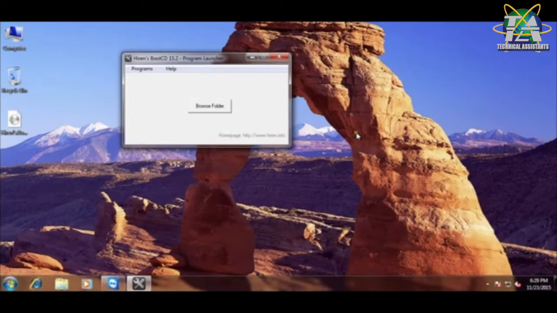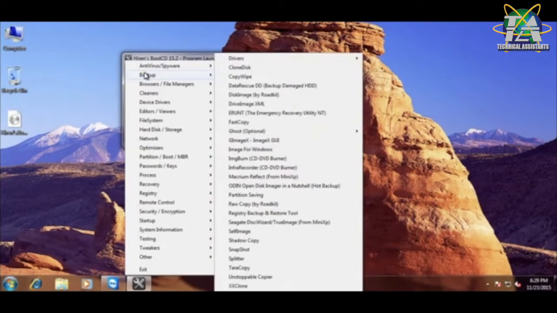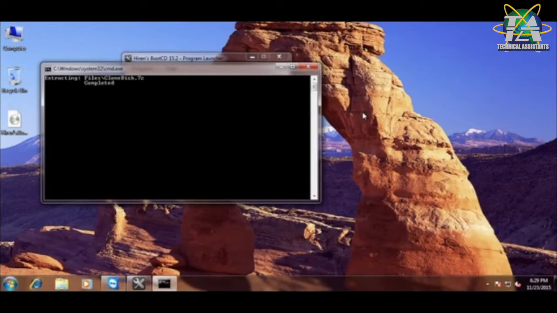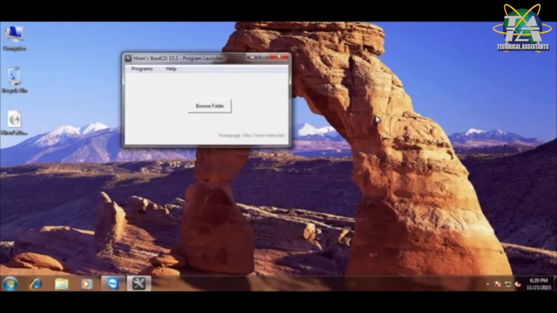Let's move to the next category, which is backup. All of these software are basically for backing up all the files and restoring them when your hard disk gets damaged or your files get corrupted. I will show Clone This to demonstrate how to back up your data.